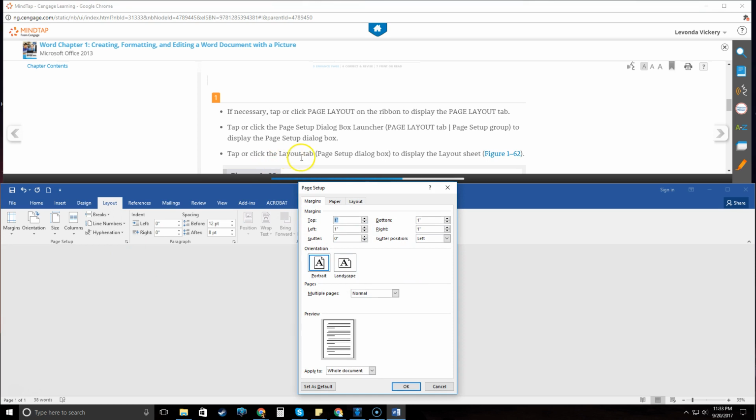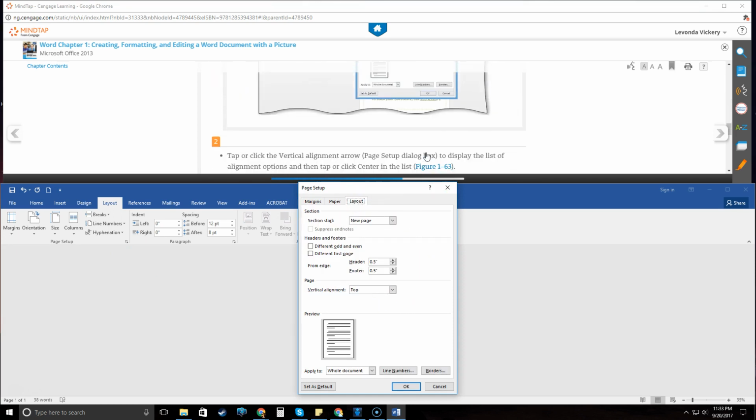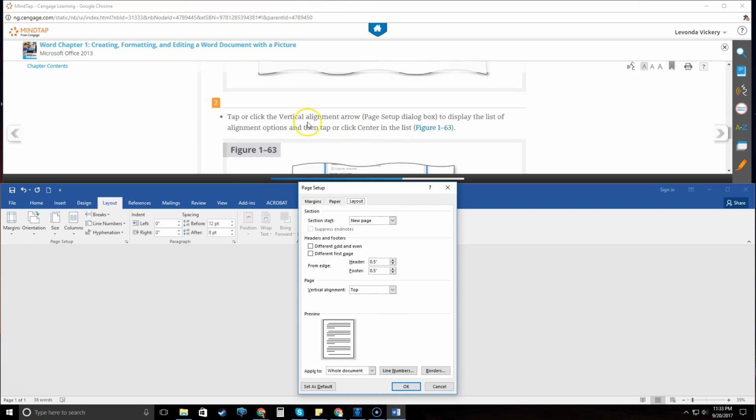It tells us to click on the layout tab. And then it tells us to click on the vertical alignment arrow and change it to center. So page vertical alignment, change it from top to center, and then click OK.